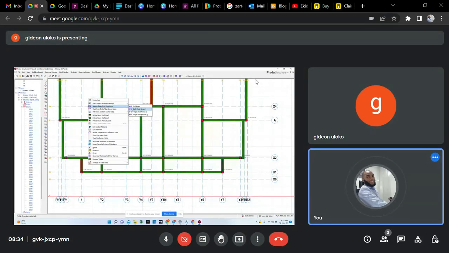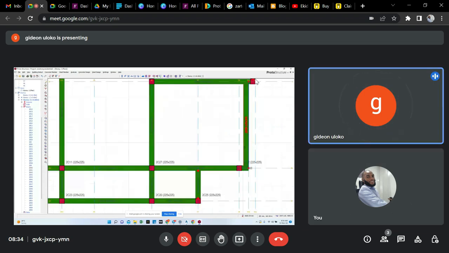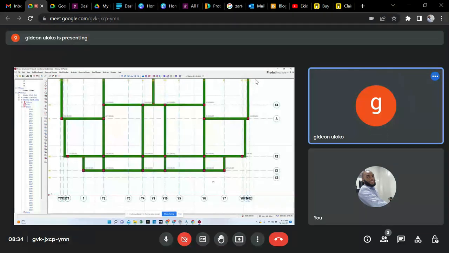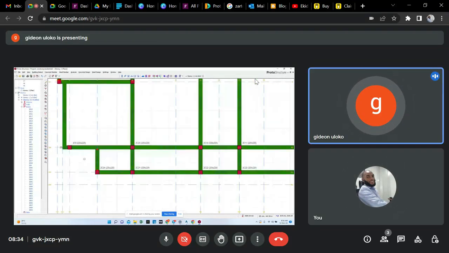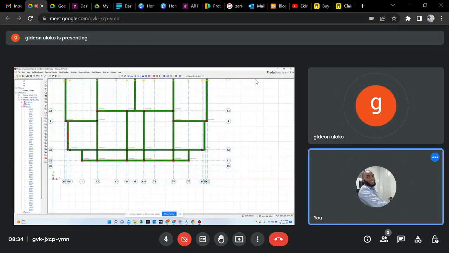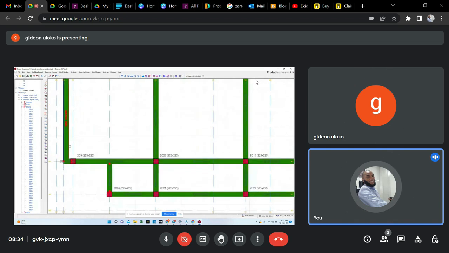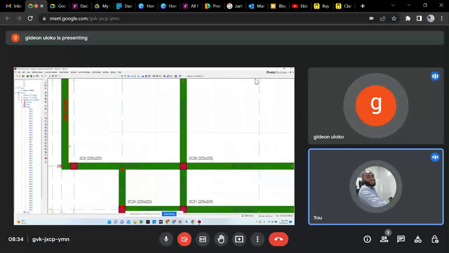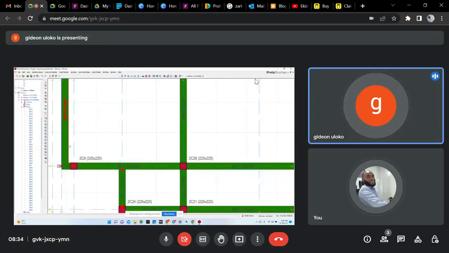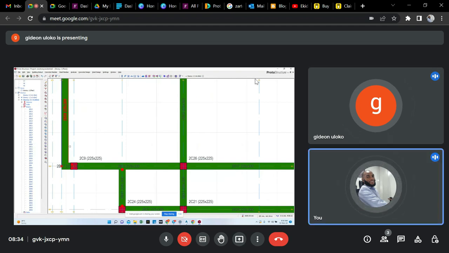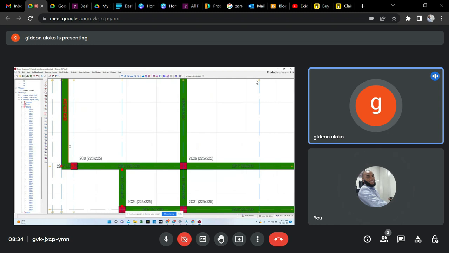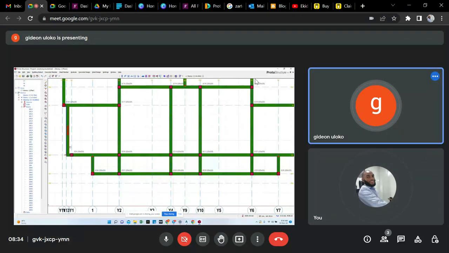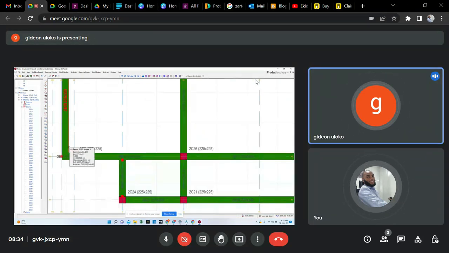You said which one? This corner one? Yes, that corner one. No, that's not a cantilever. That beam is resting on a cantilever beam, but it's not a cantilever itself. Let me see. Yes, that's a cantilever. Don't hinge that.